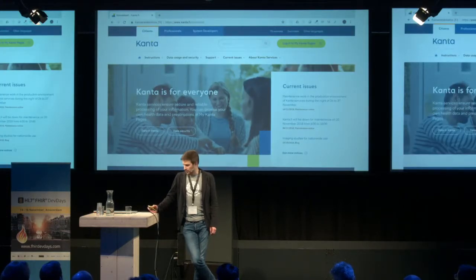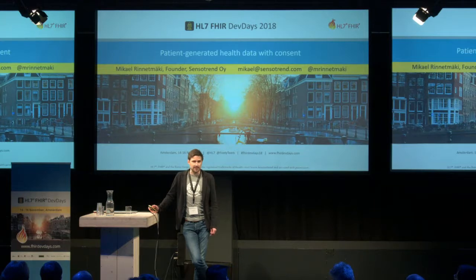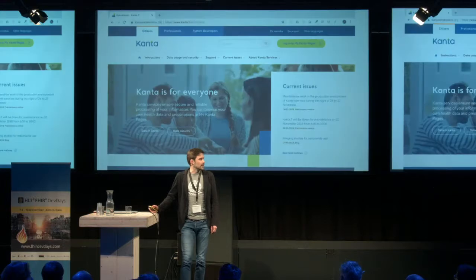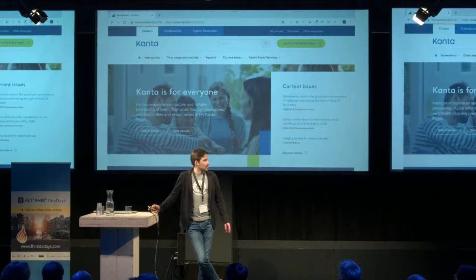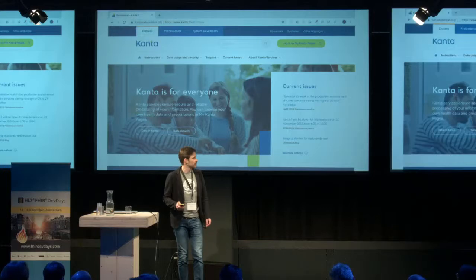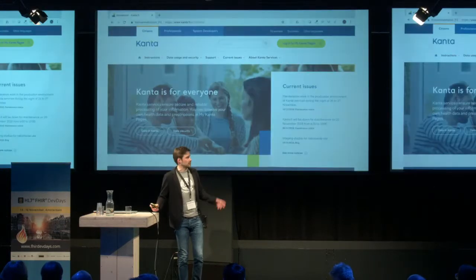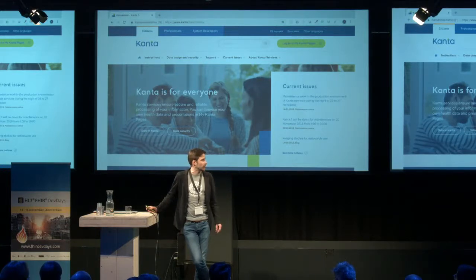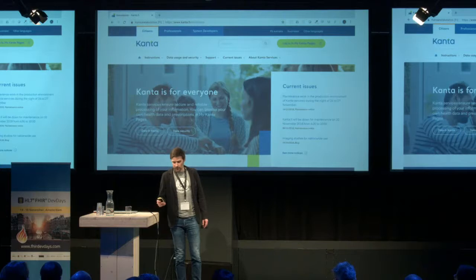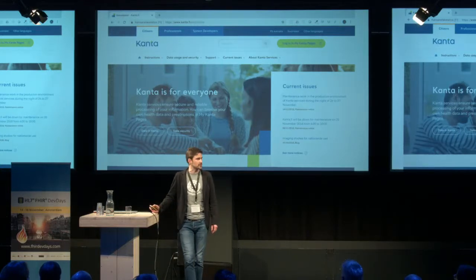So, this talk is about patient-generated health data and consent, especially in the context of this Kanta project that we have in Finland. That's a centralized healthcare data repository, and there's the medical part and a PHR part, and there's one user interface for patients, kind of a portal. My talk is more about the PHR side.